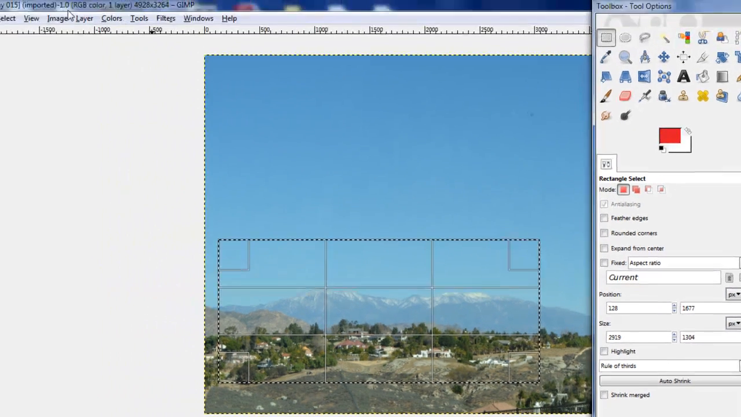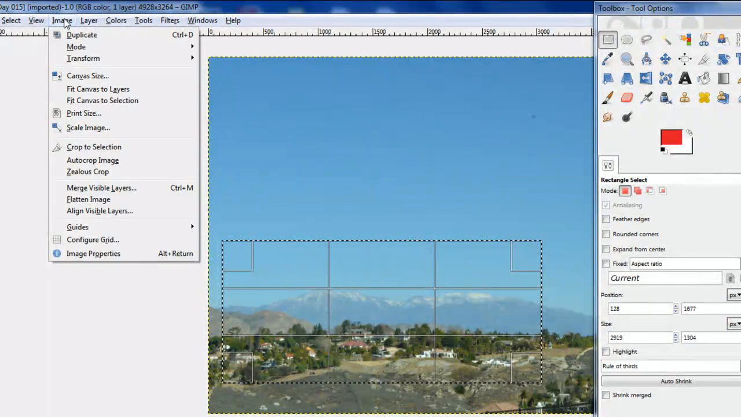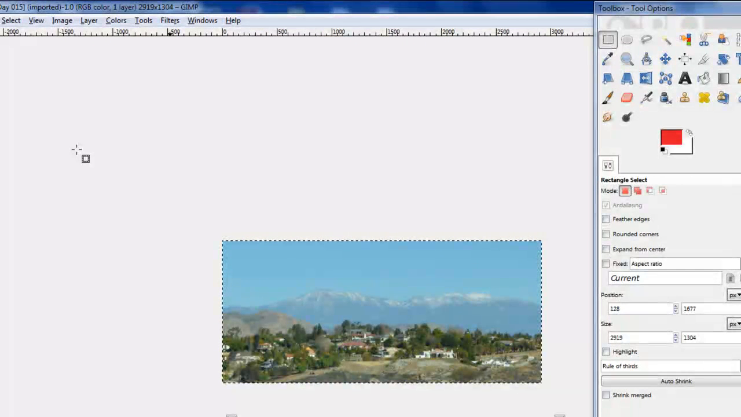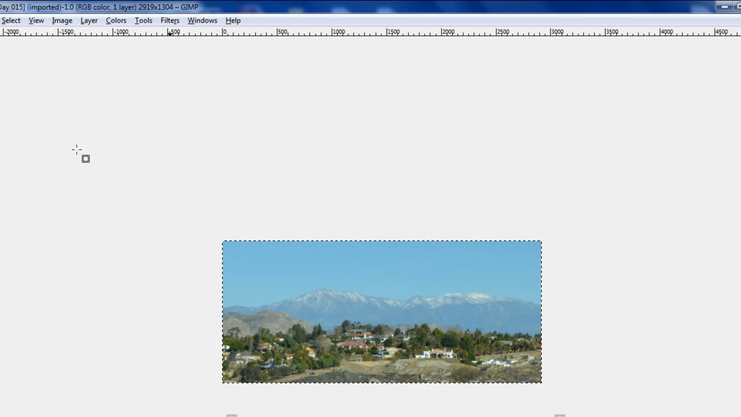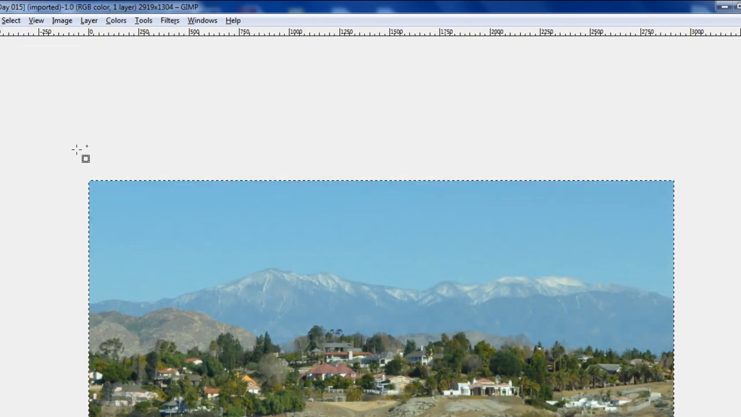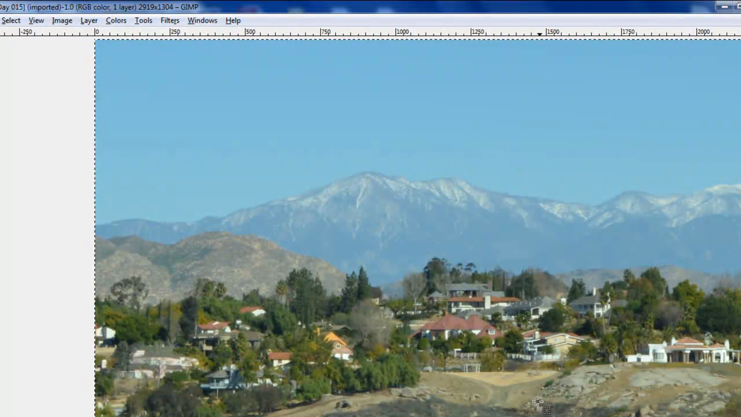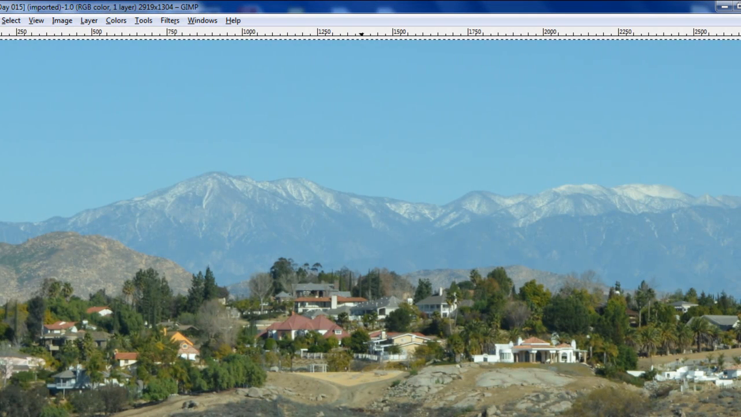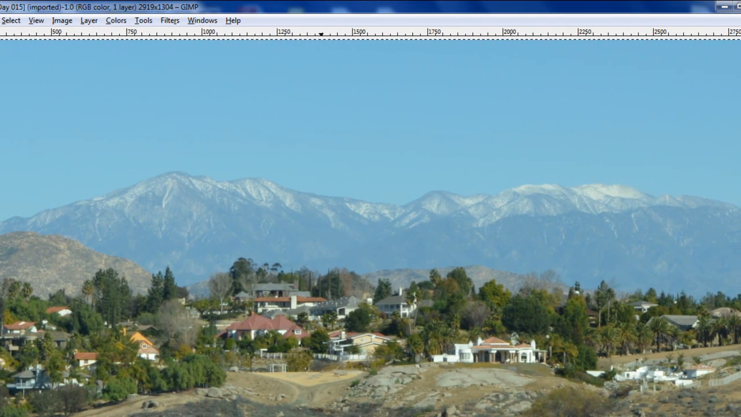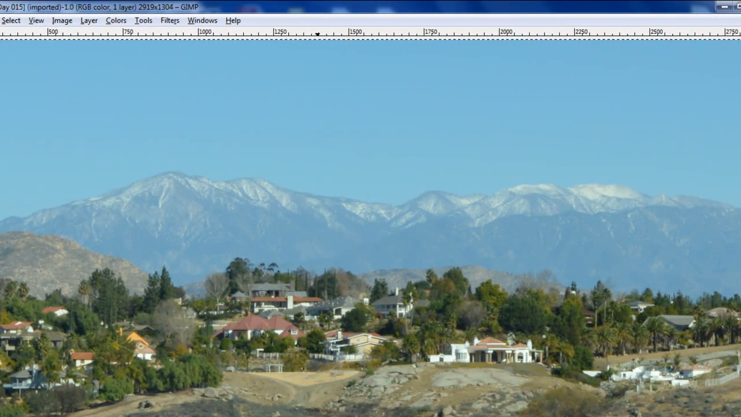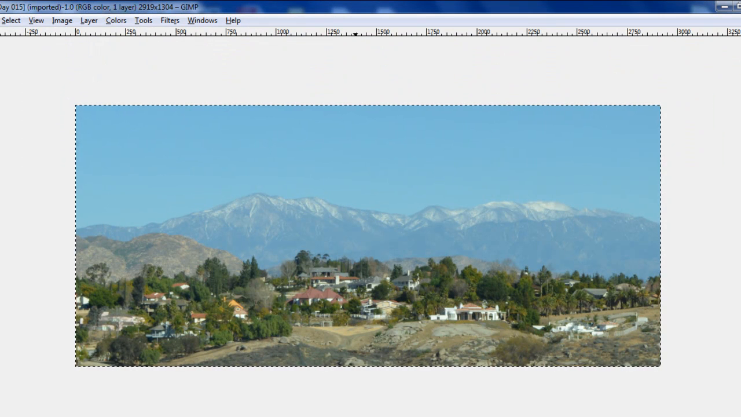So looking at this, once I'm happy with the selection, once again I go to Image, Crop to Selection. Let's get rid of the toolboxes and zoom in. And I think that looks quite a bit better than it did originally. So I got rid of quite a big portion of that image, but I think that's quite a bit better.